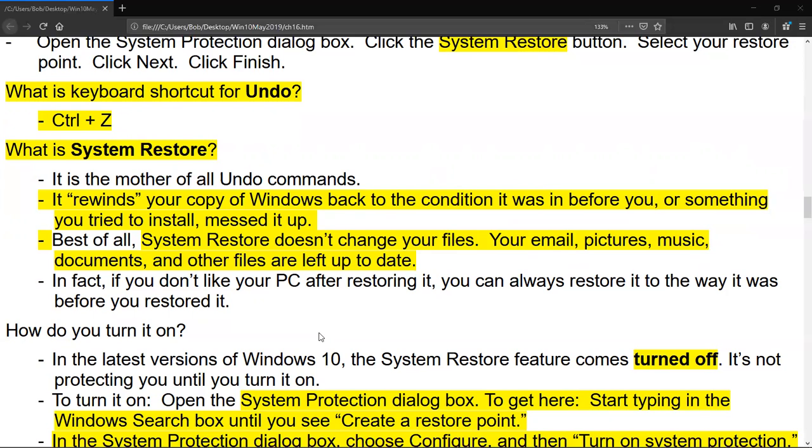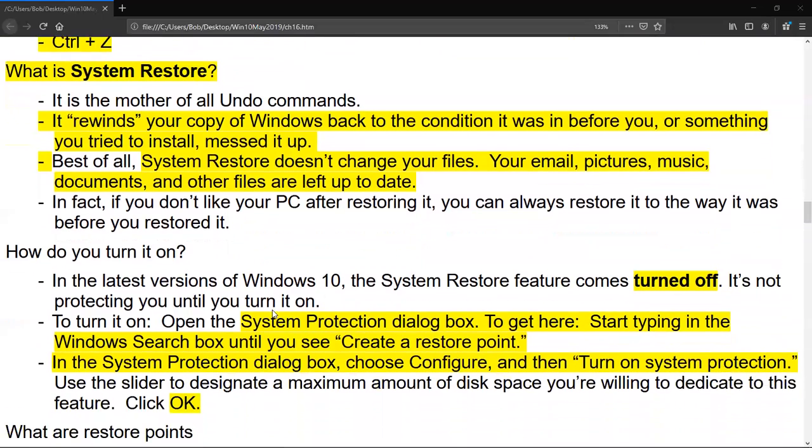Best of all, System Restore doesn't change your files. Your email, pictures, music, documents, and all other things are left up to date. People are worried, well, I'm going back to a restore point, what about my resume that I just made yesterday? It's not going to be affected. Okay. In fact, if you don't like your PC after restoring it, you can always restore it to the way it was before you restored it. How's that?